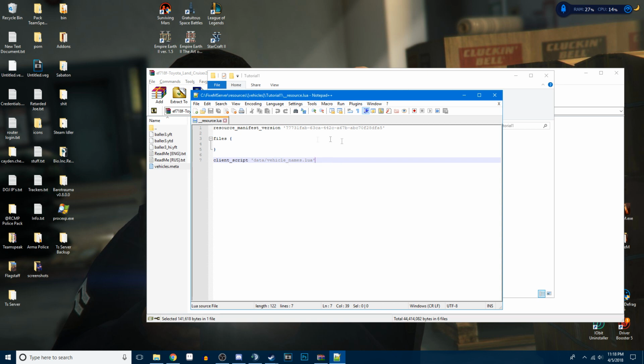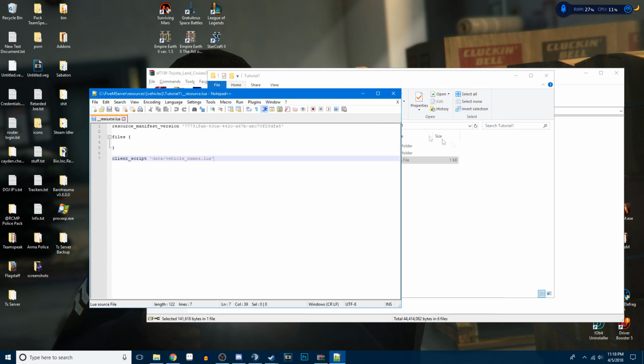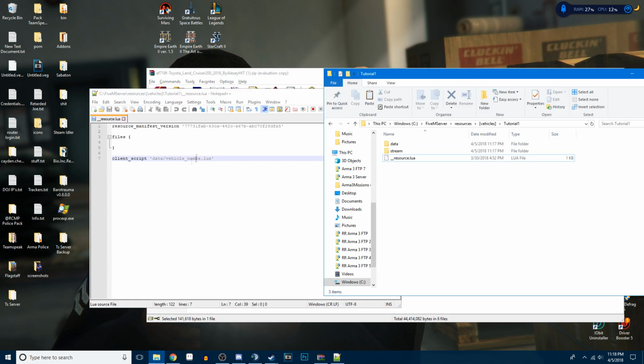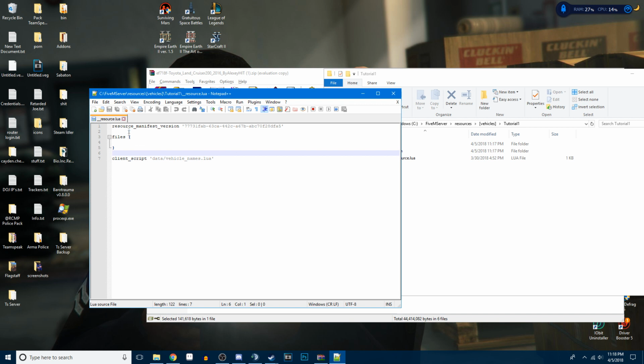So once you've copy pasted this into your resource Lua, what we're gonna need to do is load the meta file. And now, you only have to do this next process if you have a meta file. If you don't have a meta file, leave it just like this, save it, and close it, and then skip to the next step.